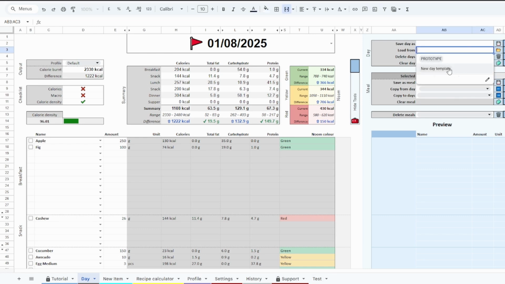If you see, we can even load it up if we want to. There is something new here, which is called the prototype. Basically, this is the default. They just renamed it because it doesn't really make much sense to keep it as default. It's more like a prototype. This is what we are using to create the new days. It's a special type of template in this situation.